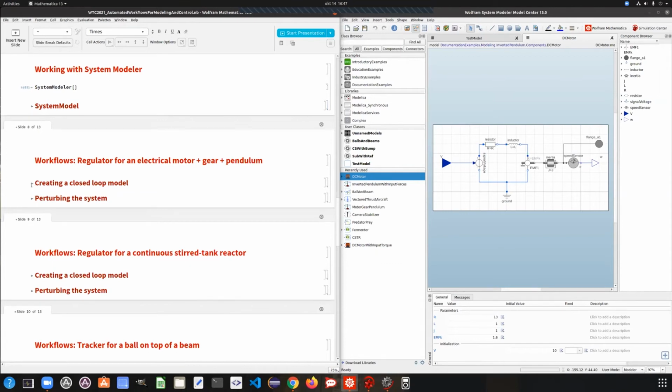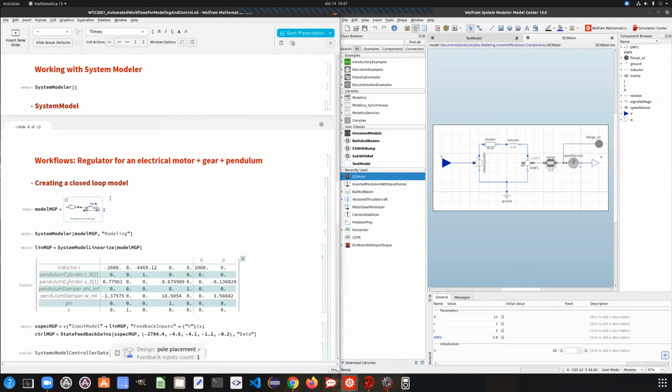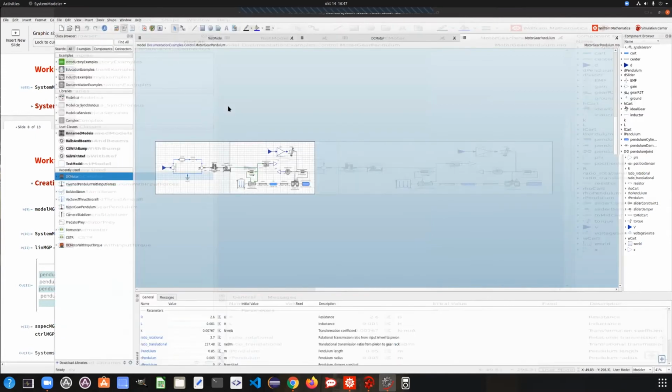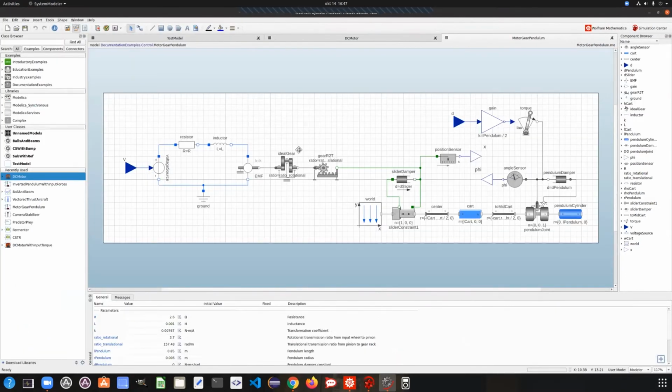examples in System Modeler. So for instance, let me start with a more involved system that has, again, a DC motor. So let me just open this in System Modeler Center. Great. So as you can see, this is a bigger model. We have a DC motor, but now we are also passing our rotational energy to a translational system, which consists in this case of a cart under a mass, and there's a mass that acts like a pendulum.